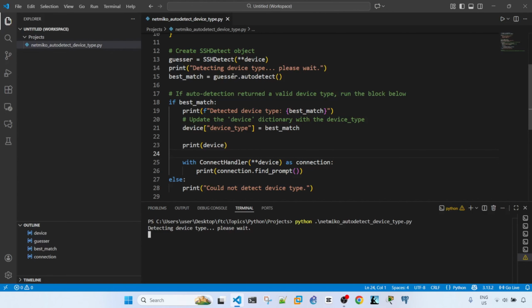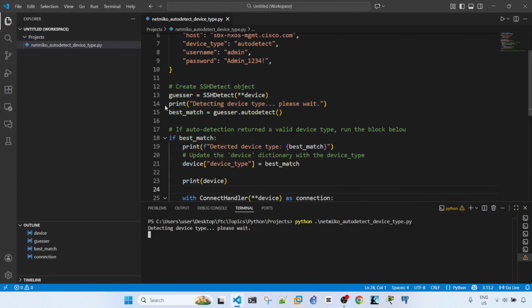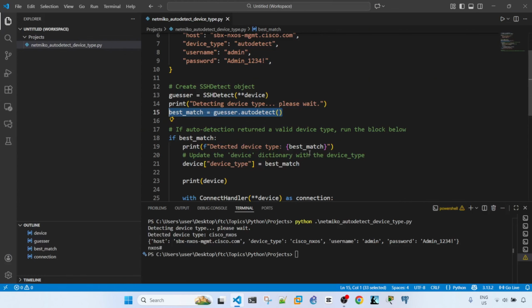Okay, so this is the print statement. Detecting device type, please wait. This is the line that is running now. And we see that we were able to auto detect the device type because this part here was executed. So this was true. And we also print the dictionary called device. So that's why we see this. So in this part, the device type is now cisco_nxos as expected.